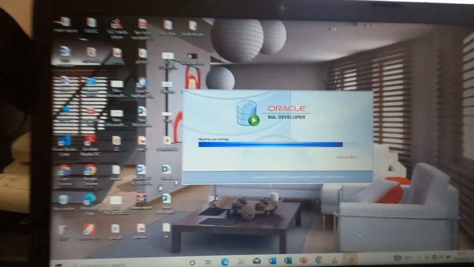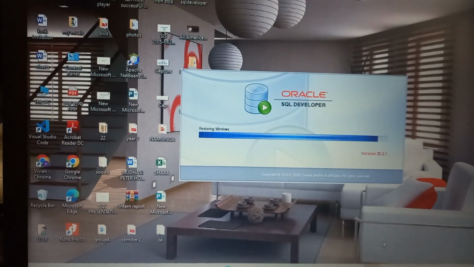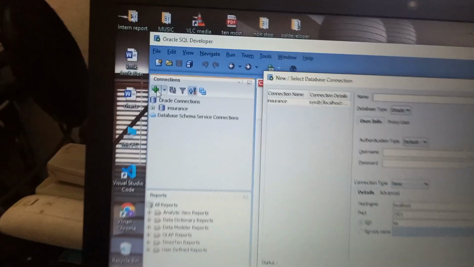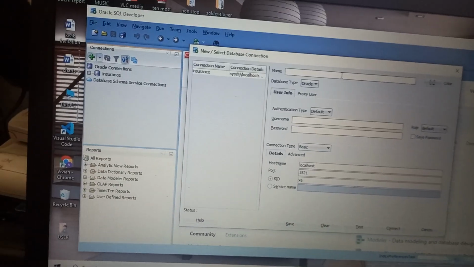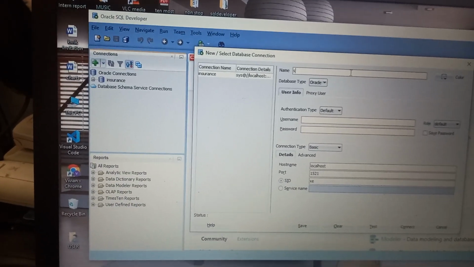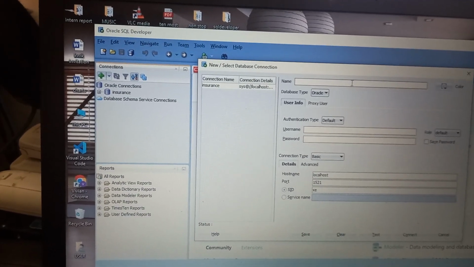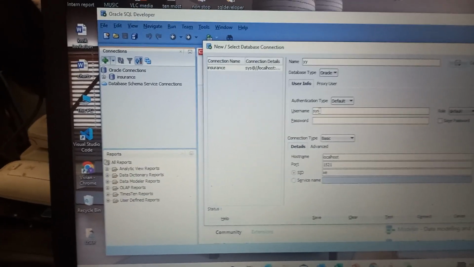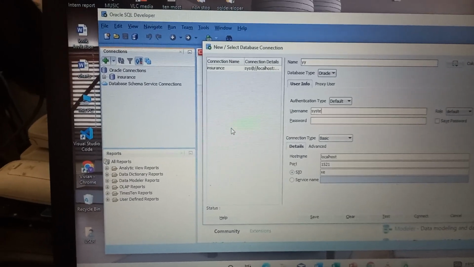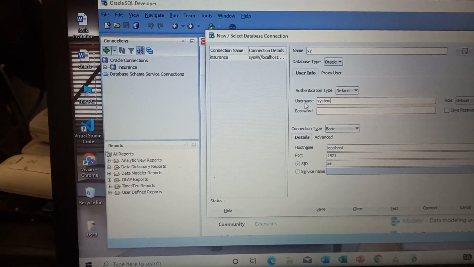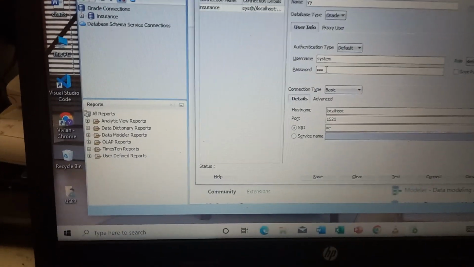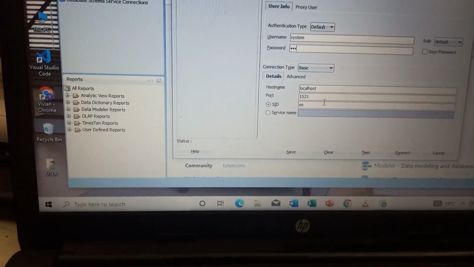Now, you end up opening your SQL Developer like this. After that, you click on create a new Oracle database. In the corner here, you put in the username for your database. Mine, I will just call it YY. Then down here, I'll put in the credentials, which is always the default username for authentication, system, and the password you used while installing. Mine was 123. Then you don't change anything else here.